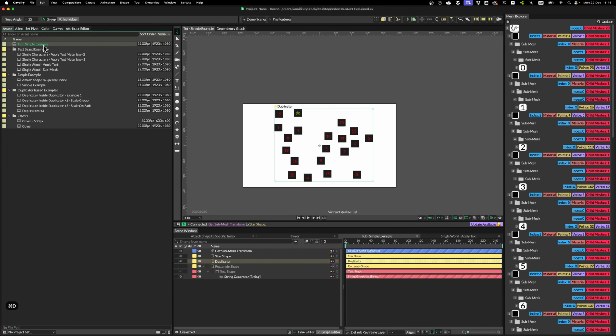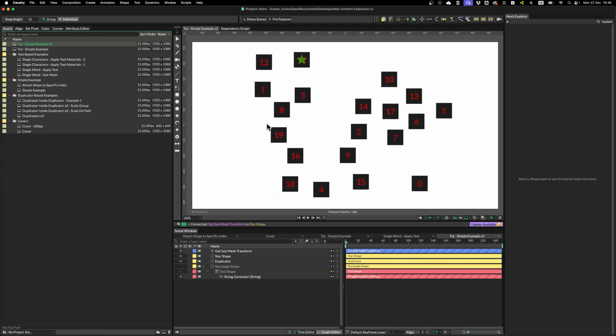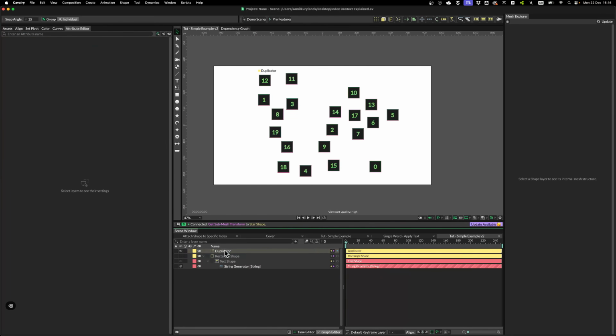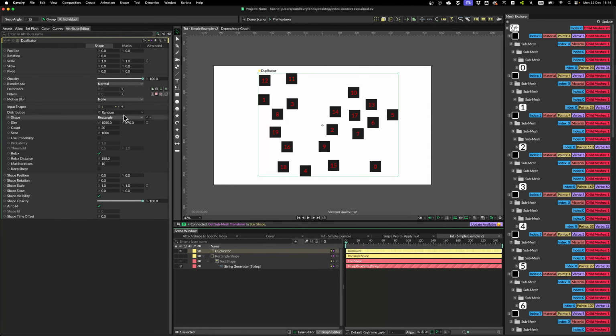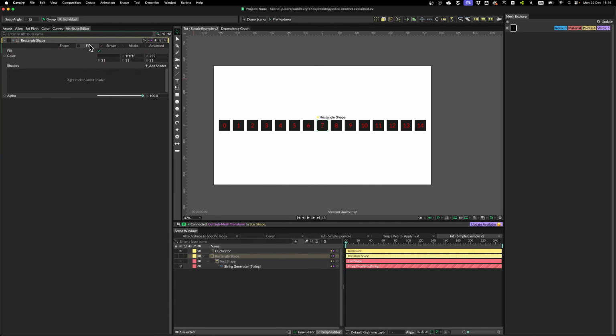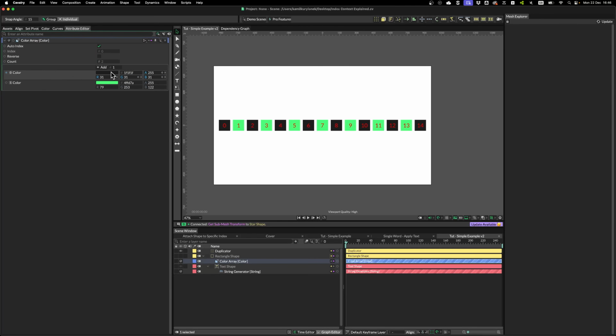So let's duplicate this composition, call it v2, and let's work on a second example. I'm going to delete these two layers, select the duplicator, switch it to linear for now, maybe make it something like 15 copies, and space them out. Go back to our rectangle, go to Fill, and add a color array. I'm going to pick two different colors, maybe like a deeper blue and green.